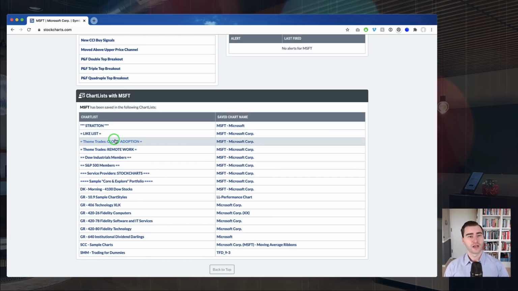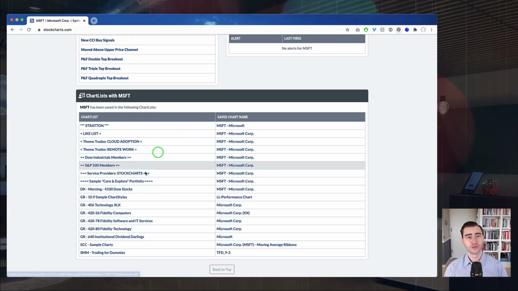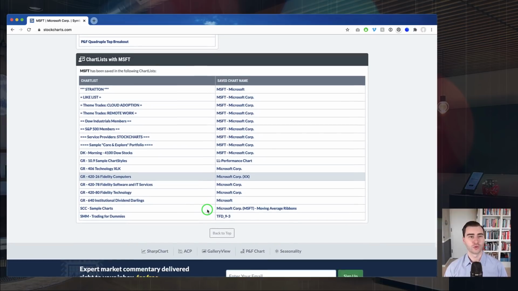And in this case, you can see that I've saved Microsoft into my cloud adoption theme list and my remote work theme list. So a couple of different ones there. And so it gives me a quick sense of where I've saved this symbol in my own account. So I use this panel quite a lot here on the symbol summary page. It's a great way to almost research my own account and what I've saved. So a great tool there.